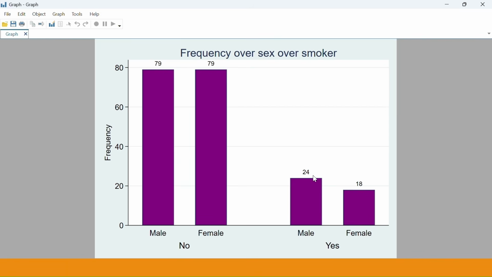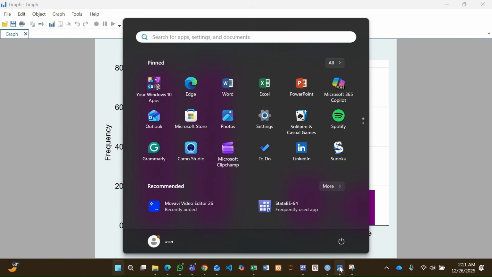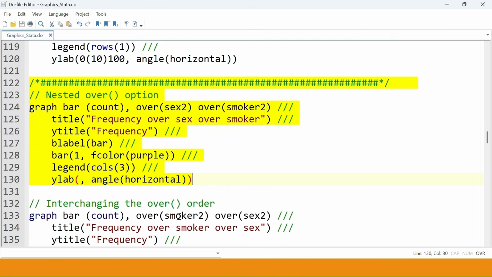Okay, because 18 plus 24 will be 42. So 42 plus 79 plus 79 will be 158. So 158 plus 42 should be 200. But when it comes to percentages, let me run here.